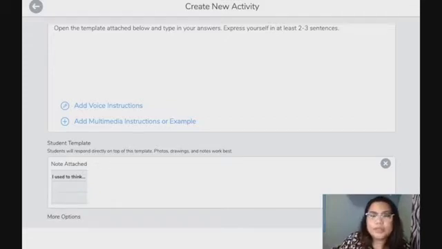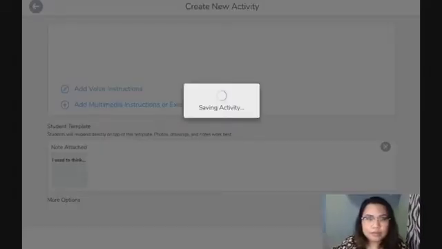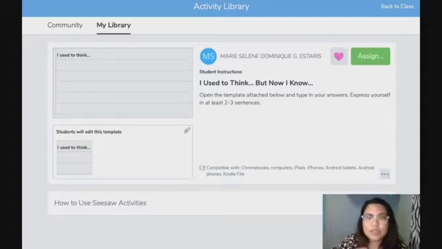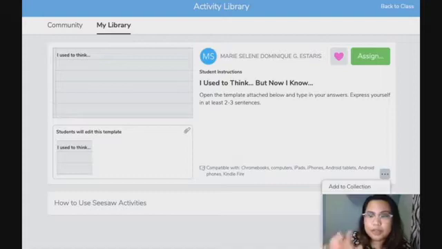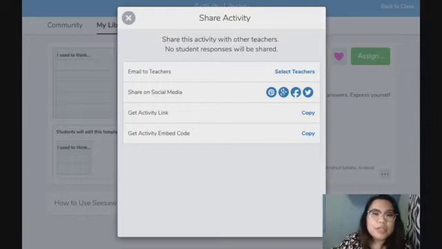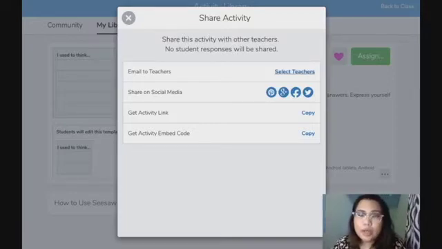All right, so let us save this for now. And then let's see what it would look like for students. Oh, before we go to that actually, you can see here there are the 3 dots, the ellipses. When you click on that, you can edit this activity, delete it, or share it. Sharing an activity allows you to share it in different ways to different people. So you can email it to teachers who are also teaching at your school, who also have an account with Seesaw.